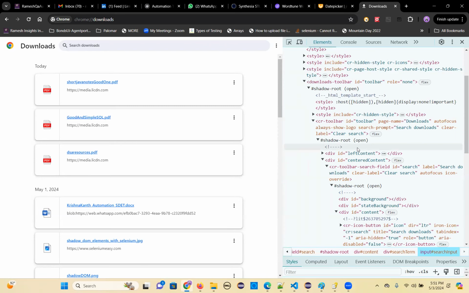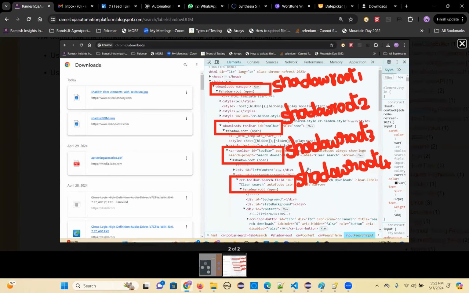First you find out the root, then you find the shadow root element. From that shadow root element, the next root element you find out. From that root, you find the shadow root element. So like this, you have to find out one by one. And that is what I have showed you.